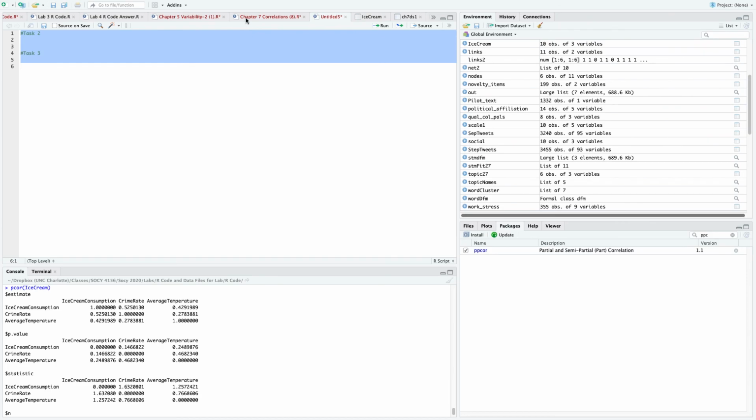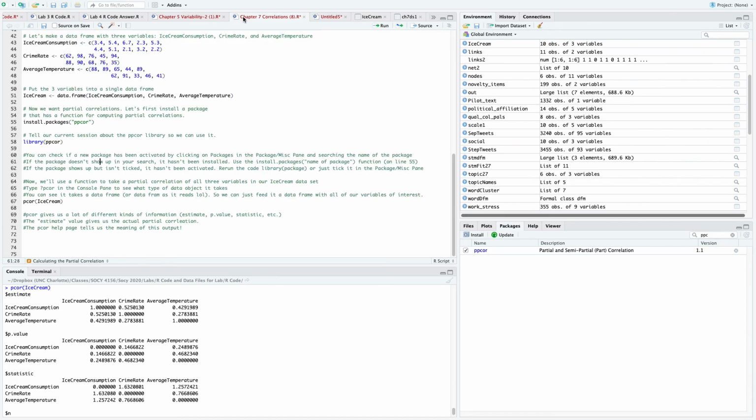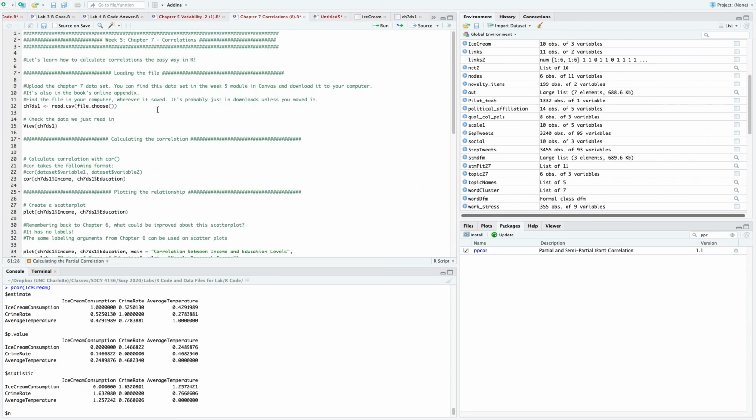Okay, so that is how you calculate correlations, how you find the R code, and how you can turn it in for your lab. If you have any questions, or you have any problems at all, send me an email. Send me an email directly instead of through Canvas, and we can talk about it one-on-one.